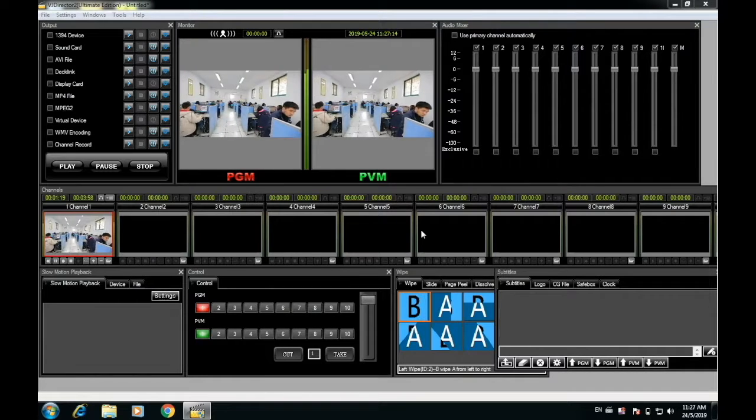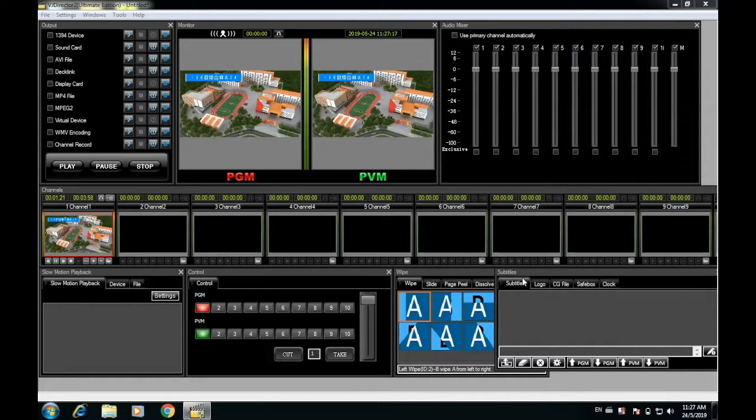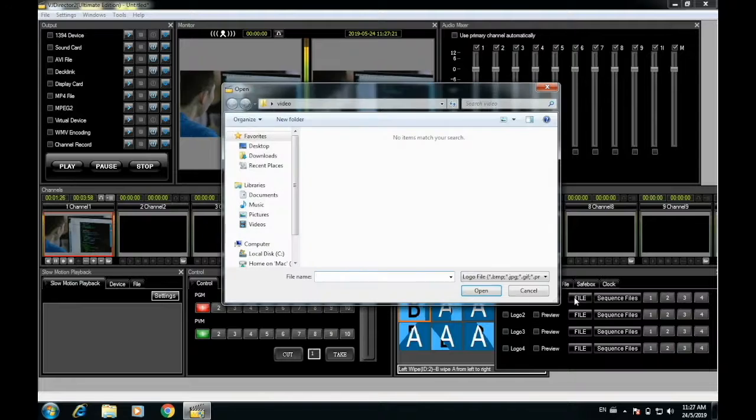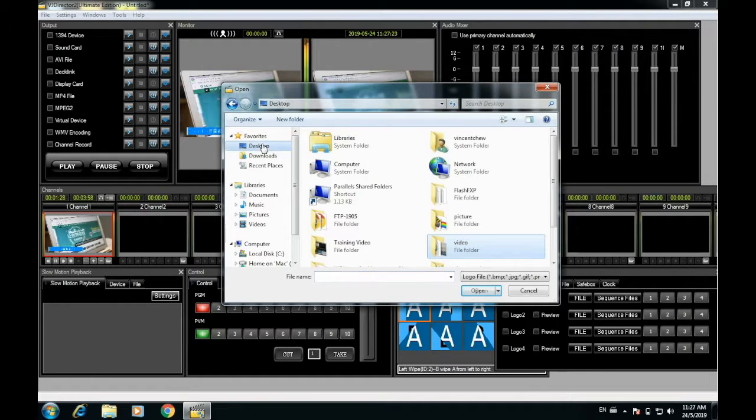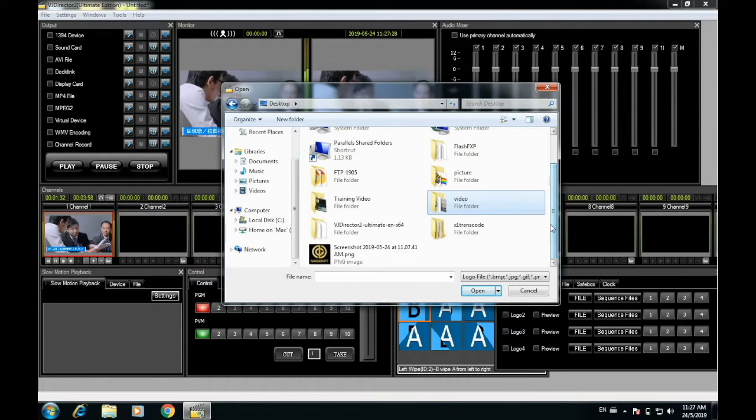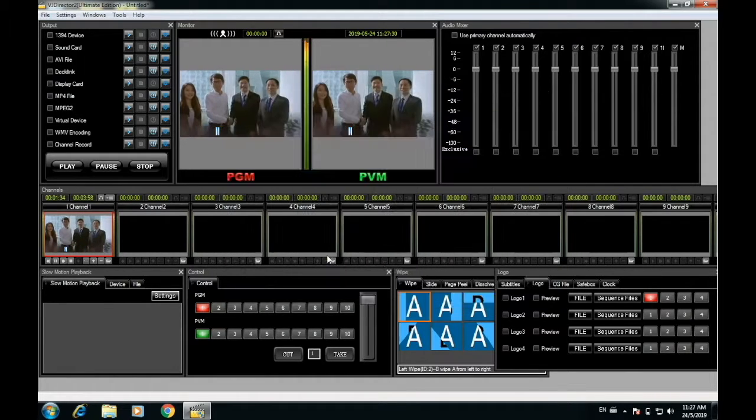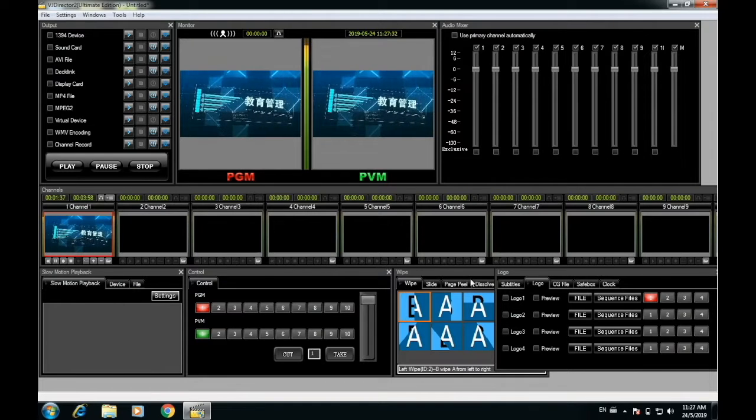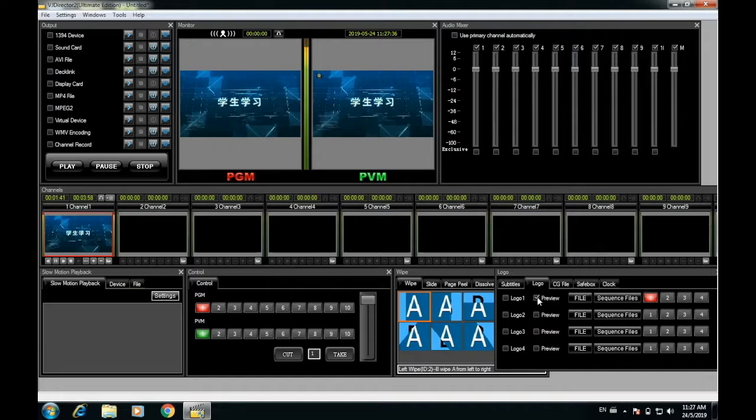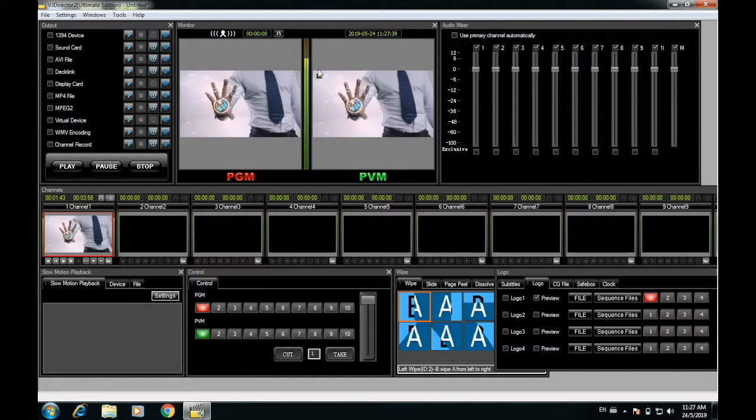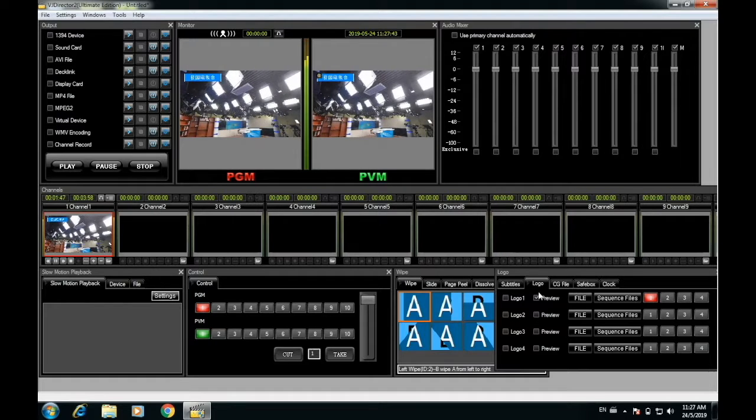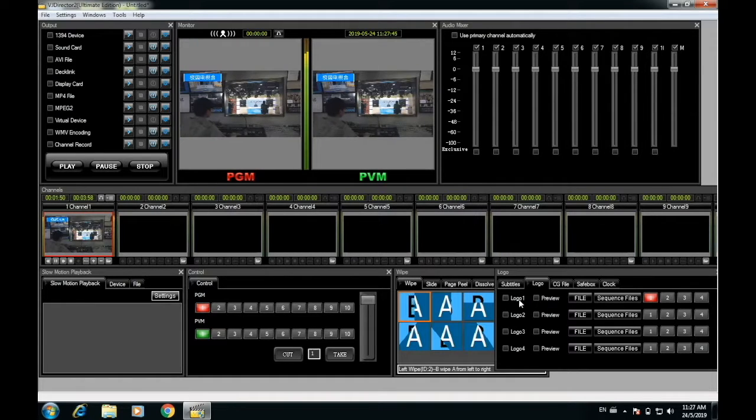Hello everyone, to put the logo in your stream, go to the logo tab and click on File to select your logo. So after you select the logo, you can tick on Preview to display on PVM. So as you can see, the logo is right here. To remove it, just untick the box.